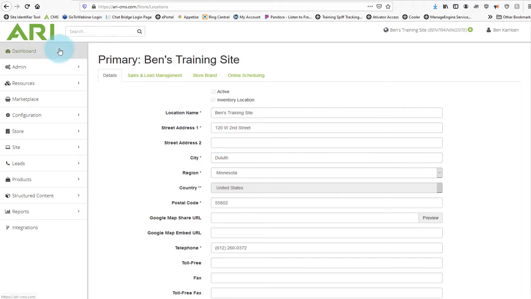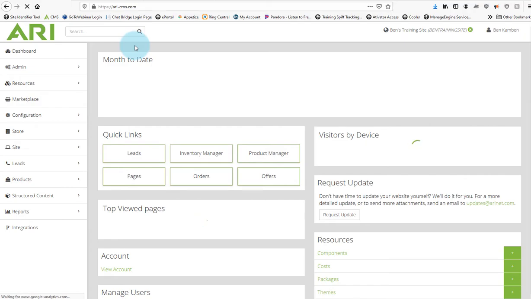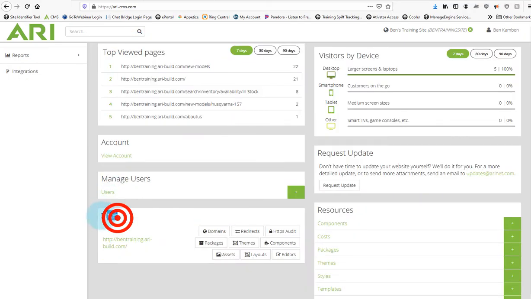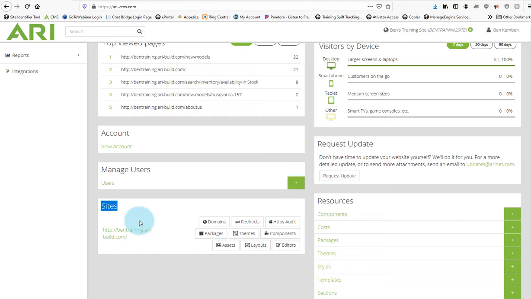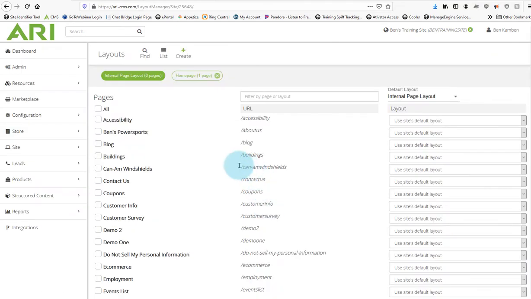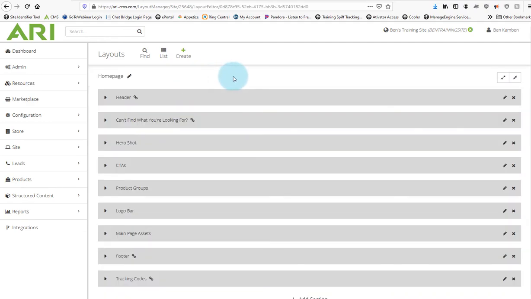Sure. Jump back to your dashboard. After you get back to your dashboard, you're going to go down to a box labeled Sites. There is our Sites. Now, let's go into Layouts. Now let's go to our home page layout. And just like I was talking about before, you do have that header. Let's expand the header.